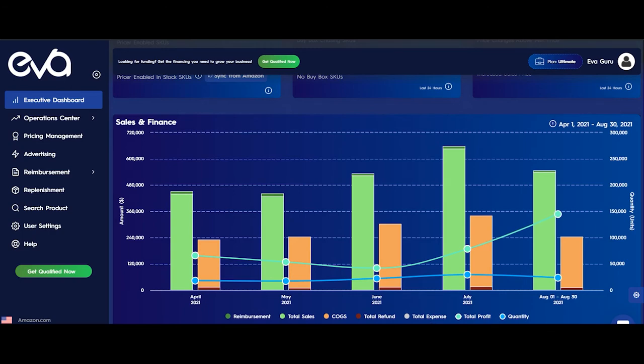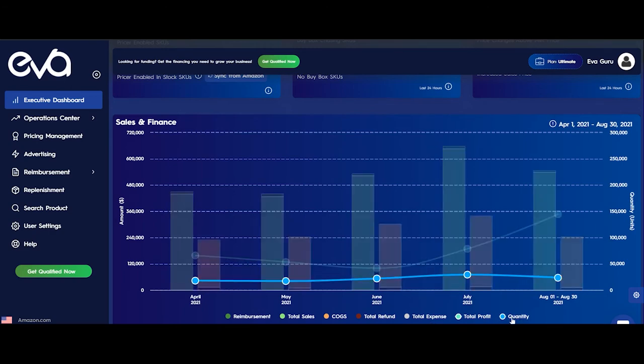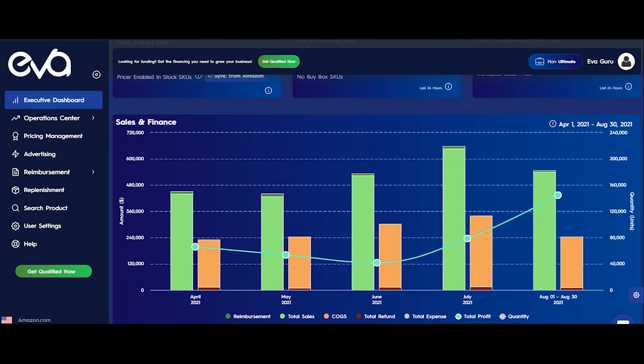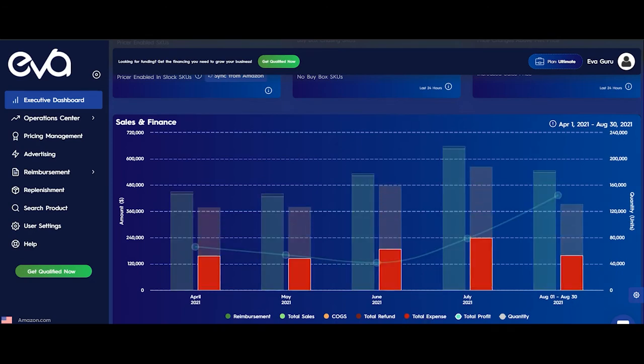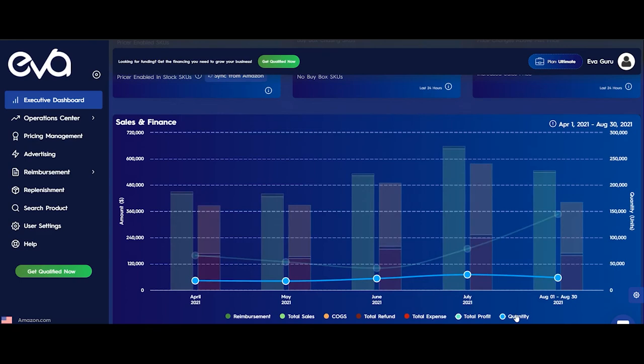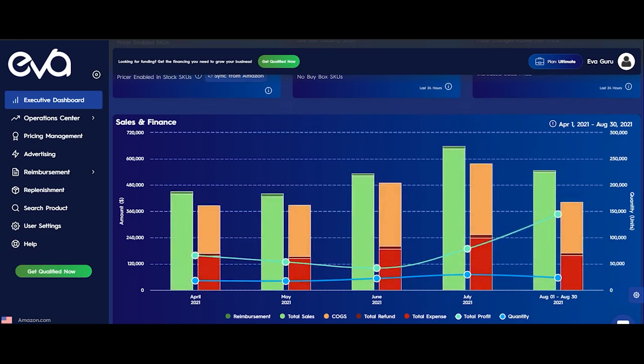Or I can also exclude quantity. And here I have the chart without total expense and quantity. The group that I exclude turns gray. When I want to include them again, I'm just going to click on them and they are included in the chart again. That is just a simple thing.